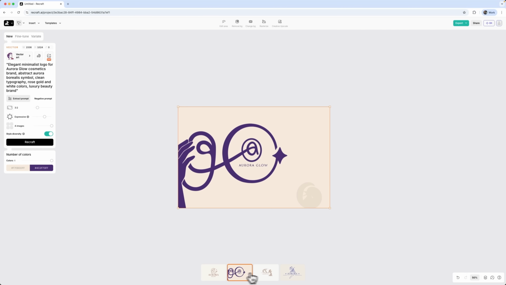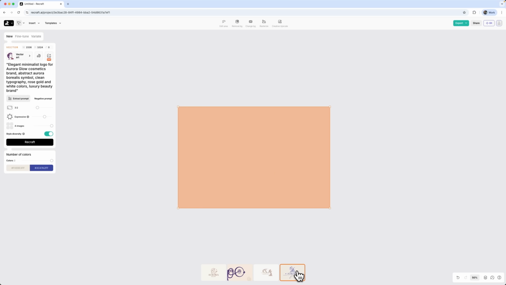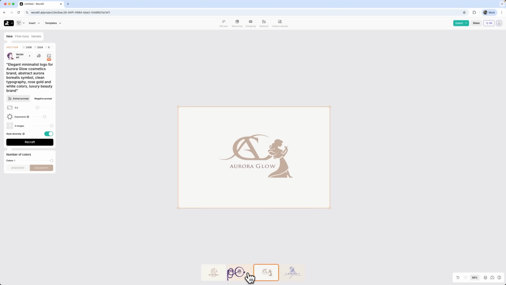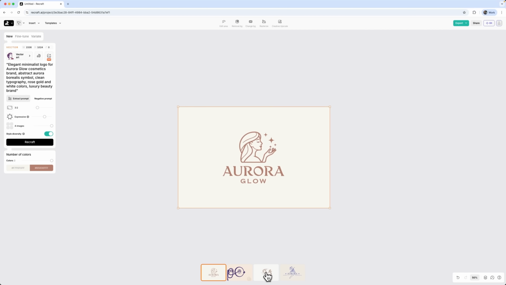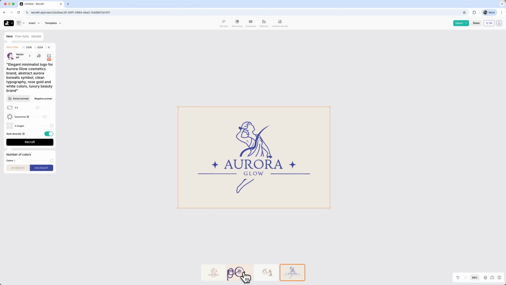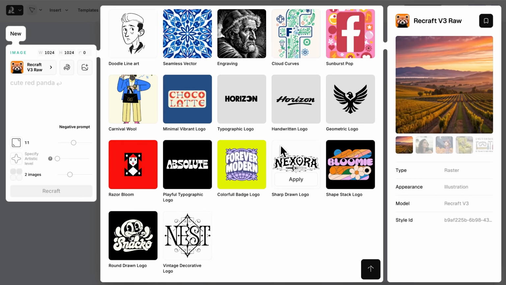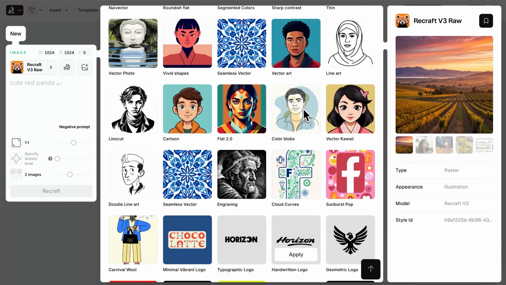Here we go, folks, 4 logo options. What's nice is that the brand name is spelled correctly in all of them, and they all look pretty solid. I like where this is going, but want to try a few more directions. For the next round, I'm selecting vector art again, but I want something more specific for logos.